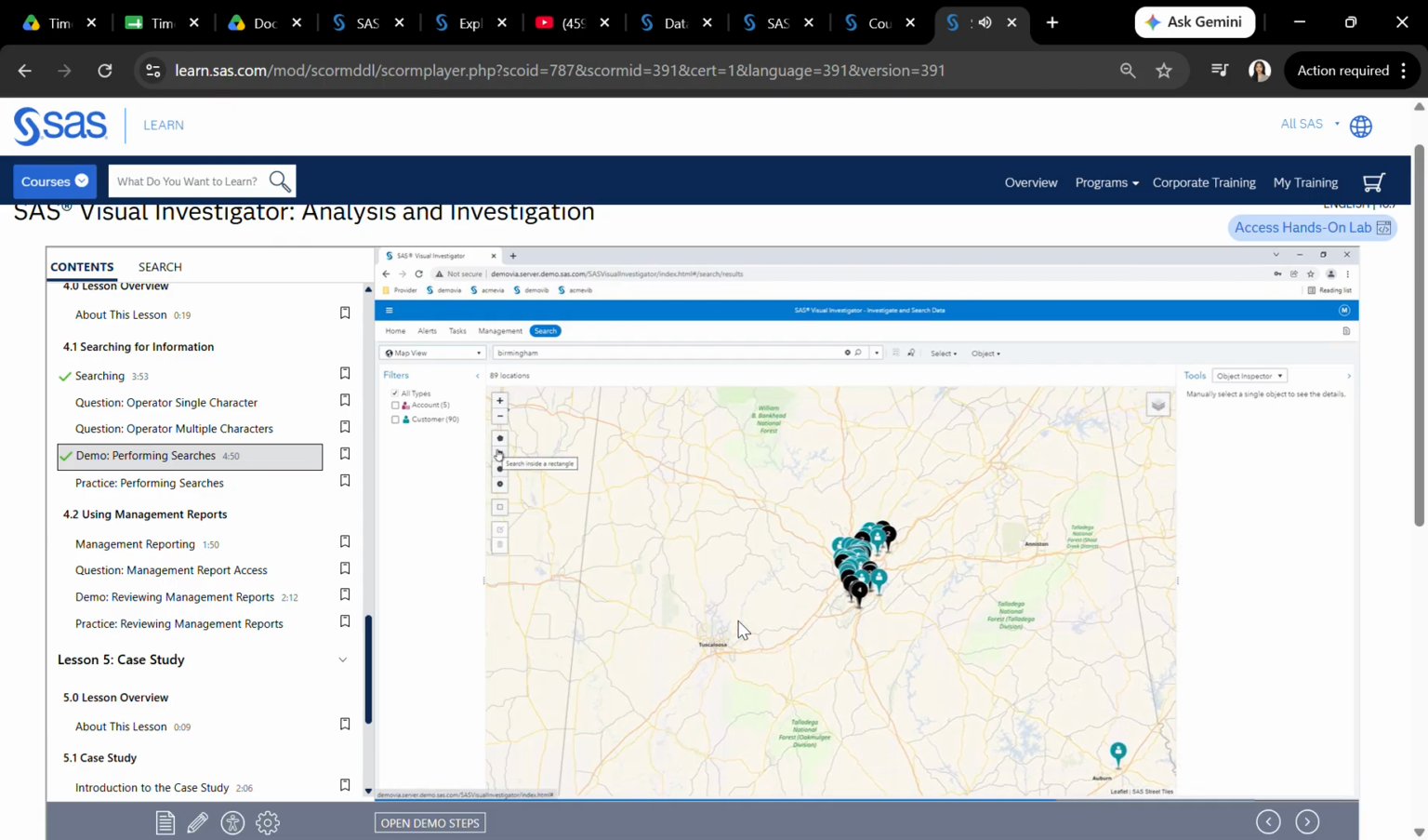I click the Search inside a rectangle icon. Next, I click on the map and drag my mouse to create a rectangle over a portion of the state of Alabama, focusing on the Birmingham area where the multiple map pins are showing.